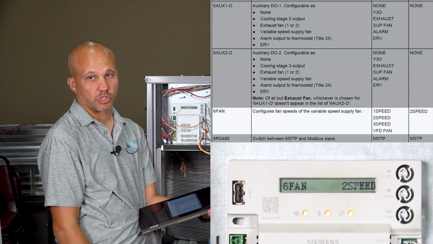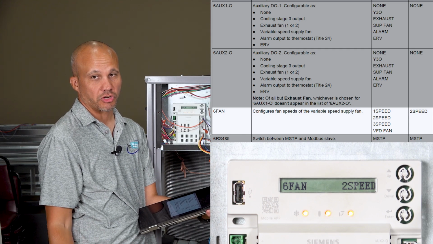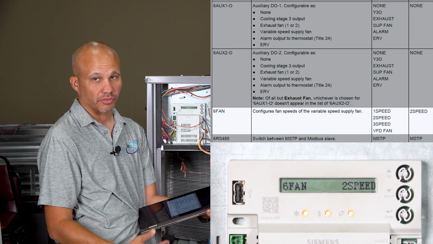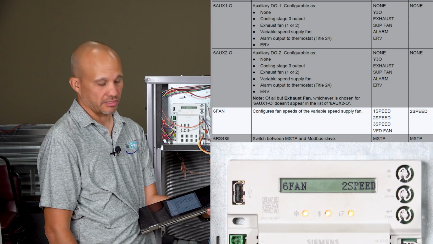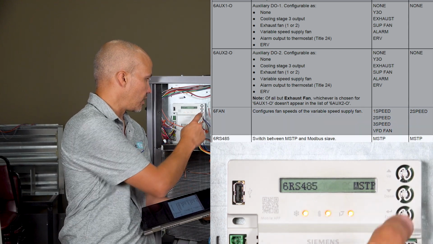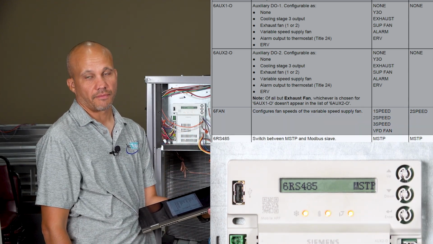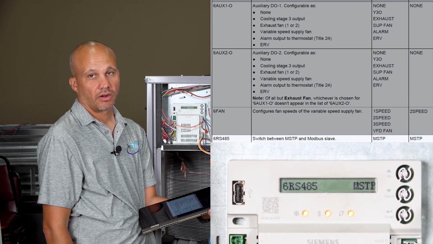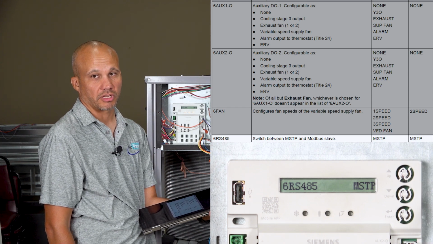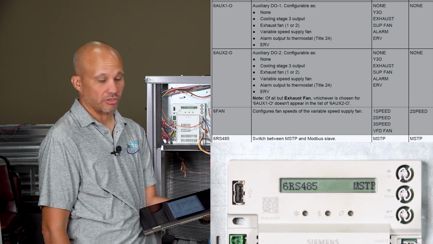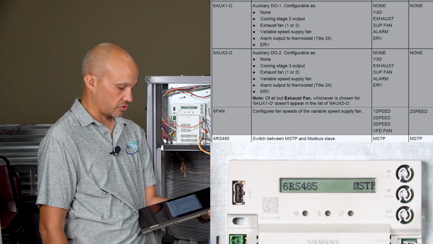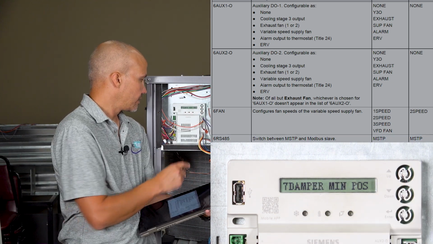I have this set up for a two-speed fan, which is pretty common. If you're retrofitting this on an old rooftop that only had a single speed fan, then you would change it to single speed. And then the very last one would be whether you want to have MSTP BACnet or Modbus for third-party communication. You probably won't be doing either, so it doesn't matter, but you can pick between those two if you wish. So you're done now.